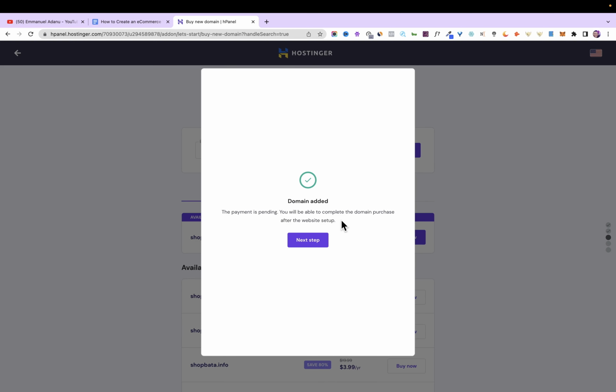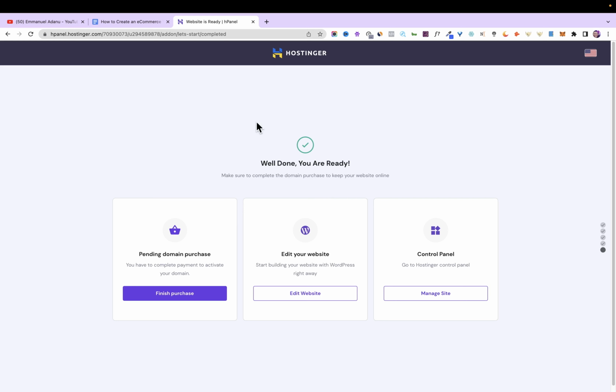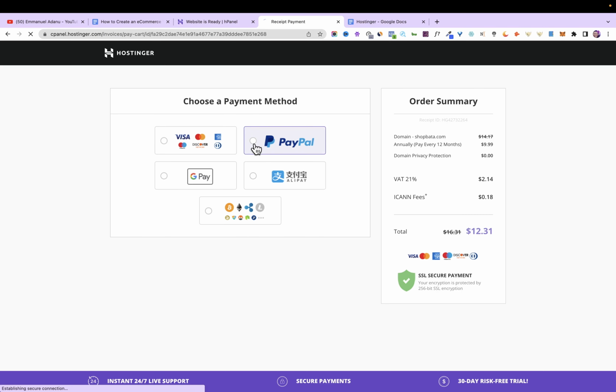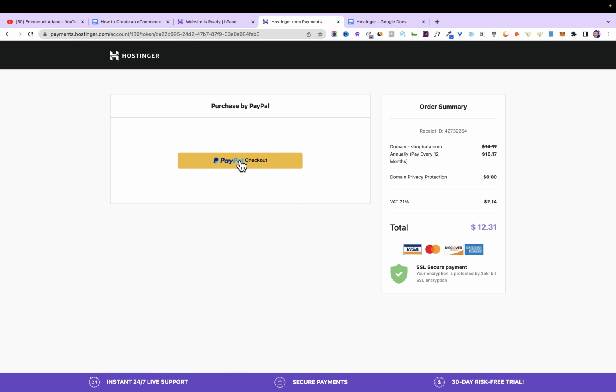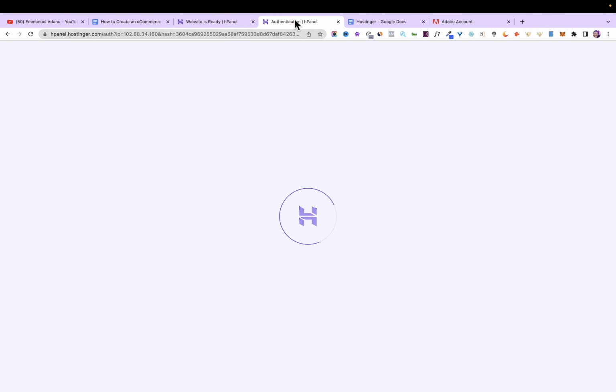Domain name added, the payment is pending. You'll be able to complete domain purchase after the website is set up. So I'll click on next step. Here, Hostinger will just process everything about our website. The setup is done, but I'll need to complete the purchase of my domain name. So I'll click on finish purchase. I'm going to use PayPal to complete this payment and then just click on PayPal checkout.